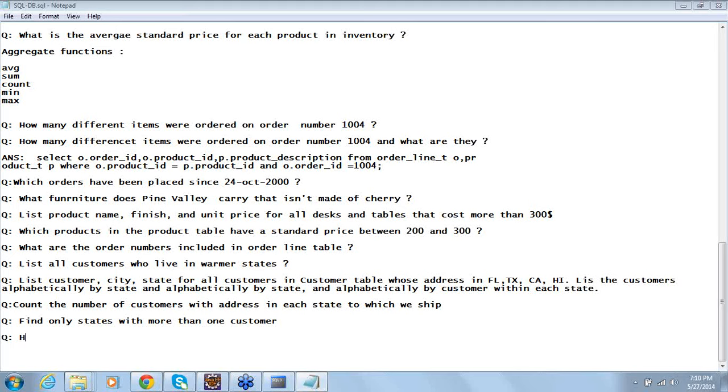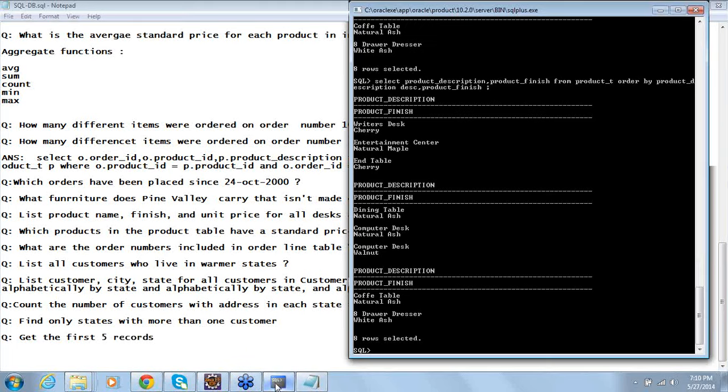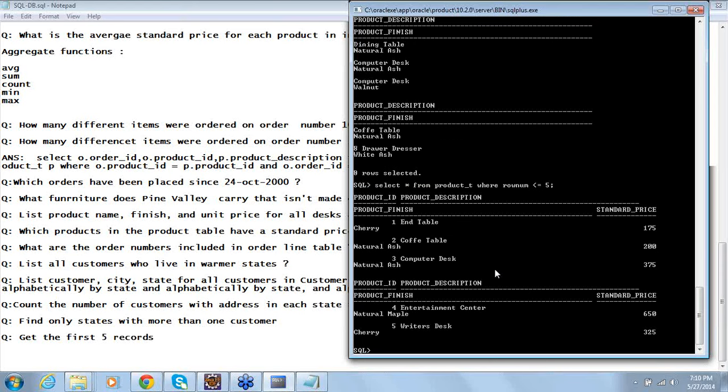Now how do we get the first 5 records? It's going to be a simple one. Select star from product underscore T where row num less than equal to 5. You just need to say row num less than equal to 5, then you get the first 5 records.